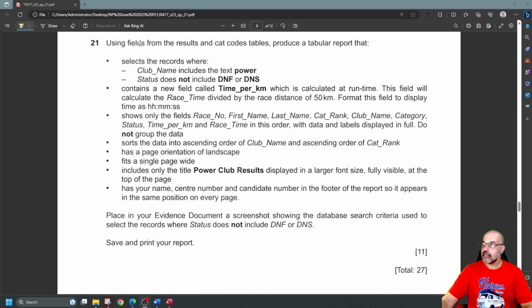So first thing is it says use fields from the results table and the cat codes table to produce the report. Now select the records where the club name is power. So we're going to have wildcards here because we're going to have the command like. It needs to include the text power. The status does not include DNF or DNS. So that's going to be an AND statement. We're going to have to be careful about this.